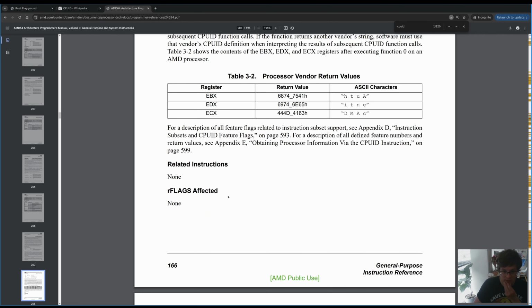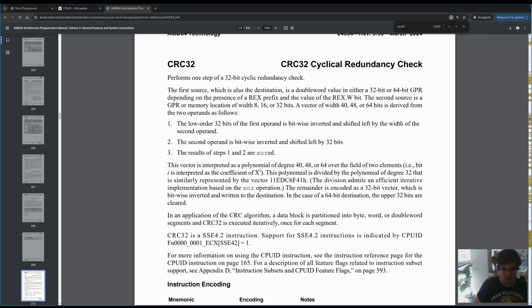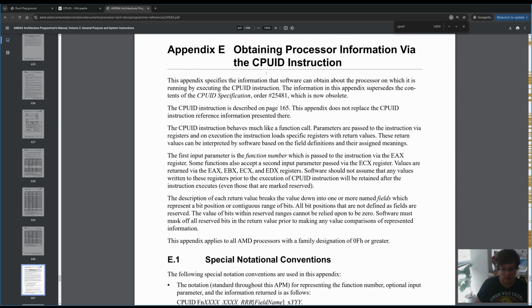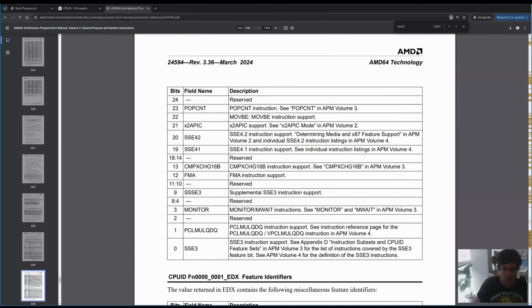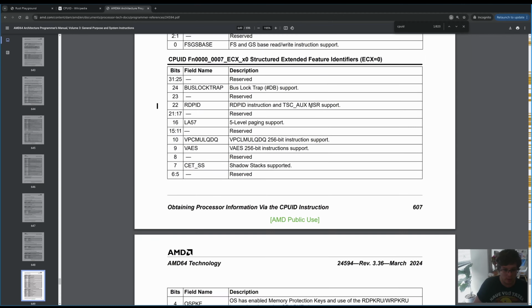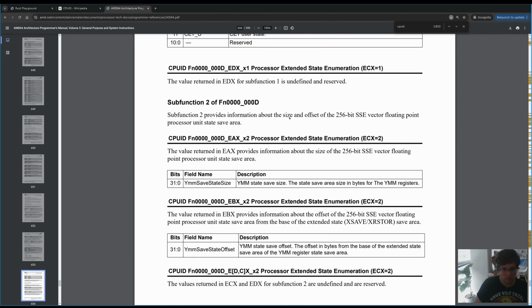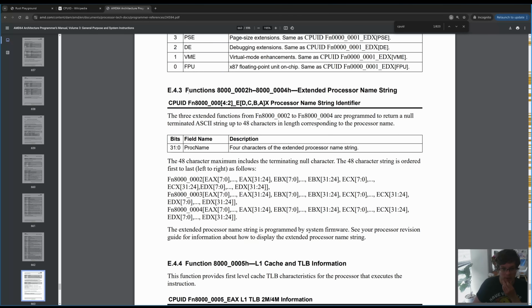And the other thing I'm interested in is a function from the extended list. Let's see. Instruction subset of CPU ID features, obtaining processor information via the CPU ID instruction. So let's click here. Yeah, and it basically goes into a lot of details on different functions and such. We basically need to scroll down to the extended list. Extended functions. Yeah, so these are extended. Cool.